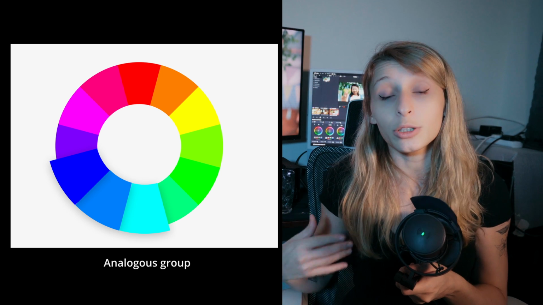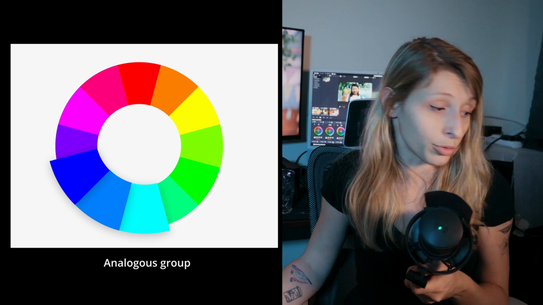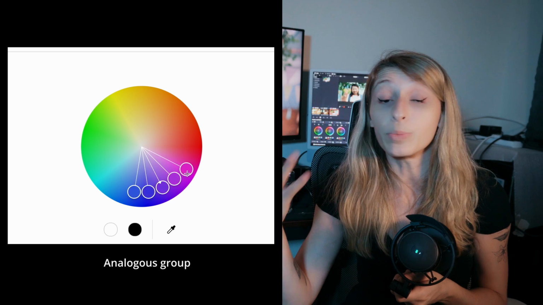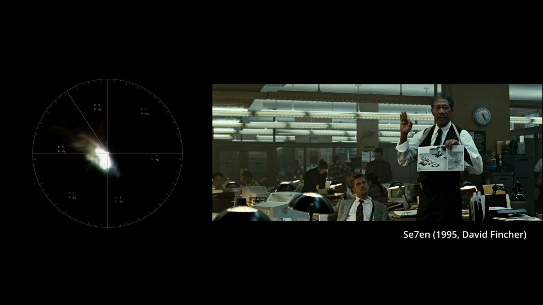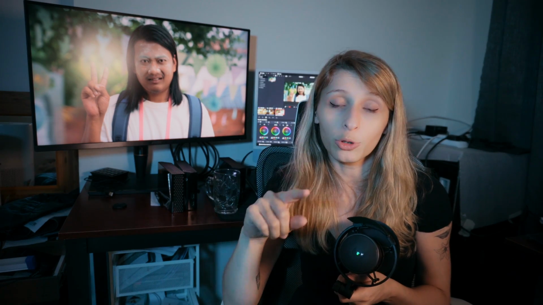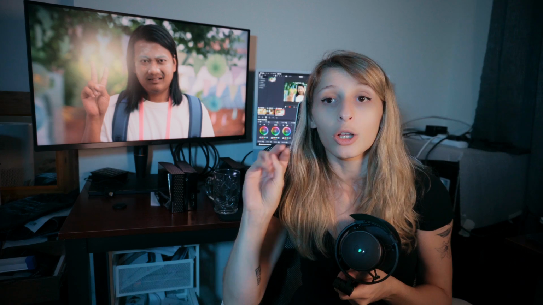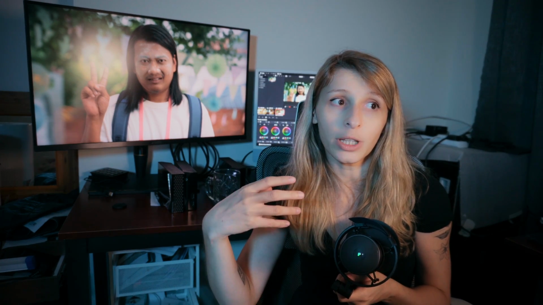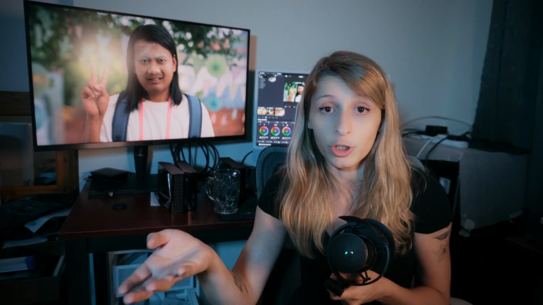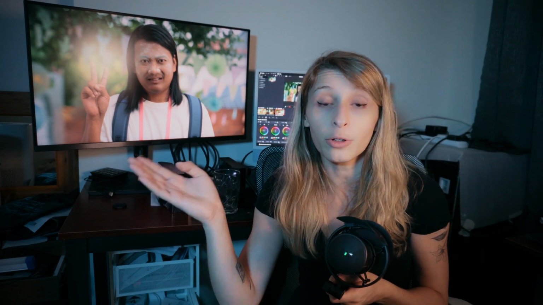The second harmony group that is quite used is the analogous group. Analogous are hues next to each other that are framed by a middle hue. If you see, for example, on a vectorscope, that would form a sort of cone. In these two color harmony groups, monochromatic and analogous, the color separation would be introduced more by luminosity and saturation, but we're going to talk about it in the second part of the video.